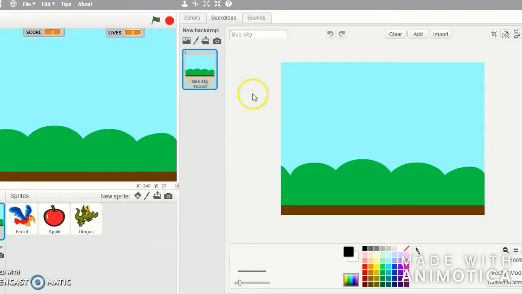Now the key to creating our little game over screen is to actually keep our original here, but if you right click on it, go to duplicate. So we've got blue sky and blue sky 2. Now blue sky is going to be the original screen, and blue sky 2 will be the game over screen.